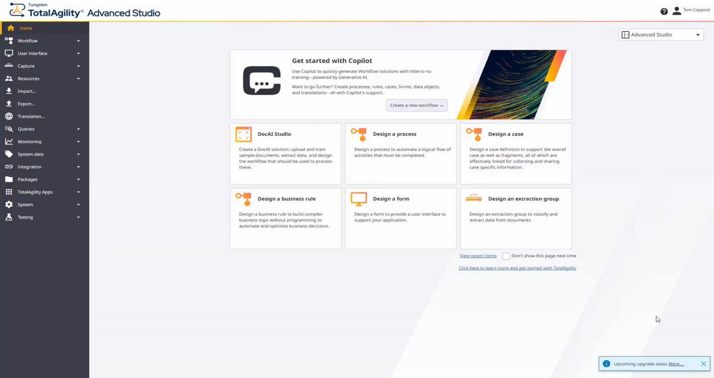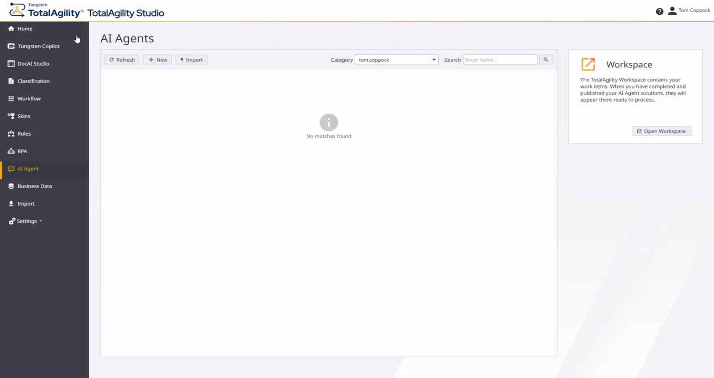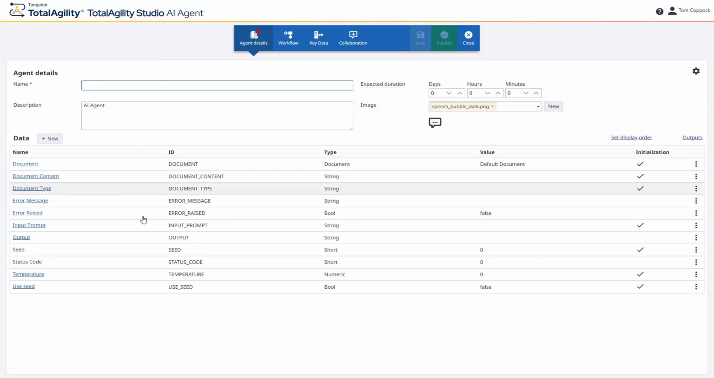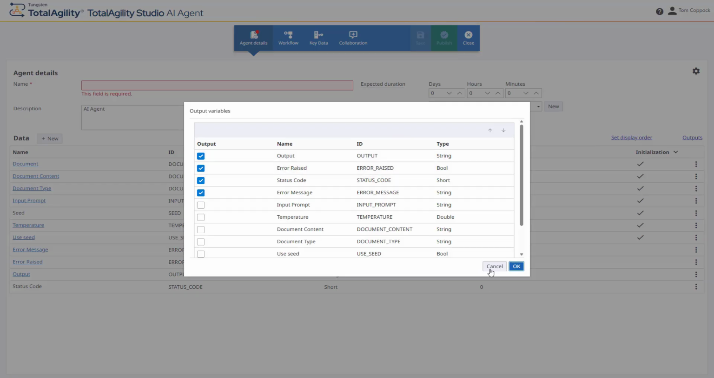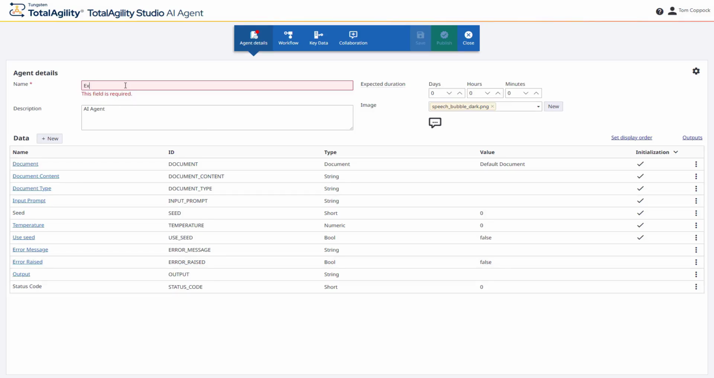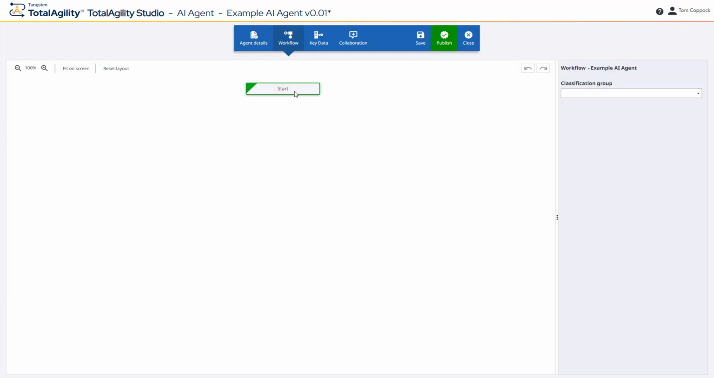So first of all, I'm going to create a completely basic agent. I'm going to come into TotalAgility Studio, choose Quick Agents and create a new agent. And here you can see we've got standardized inputs and outputs, and here are the standardized outputs. And I can just give it some top level example information. So, example AI agent. Let's give it a 1 minute response time.